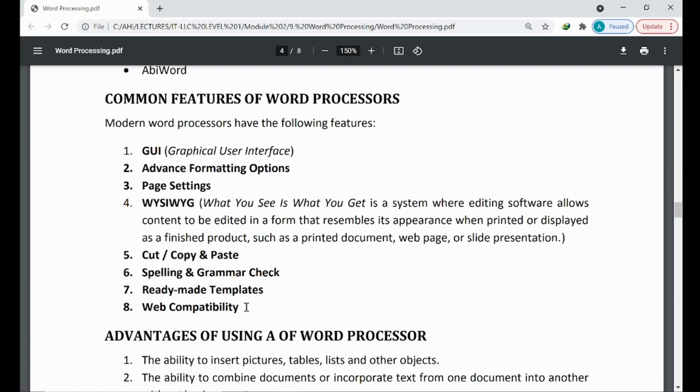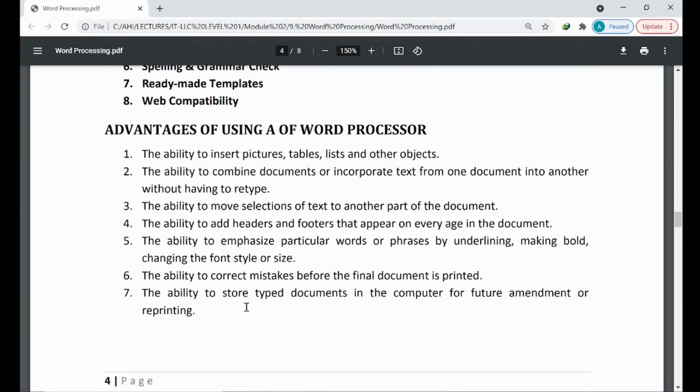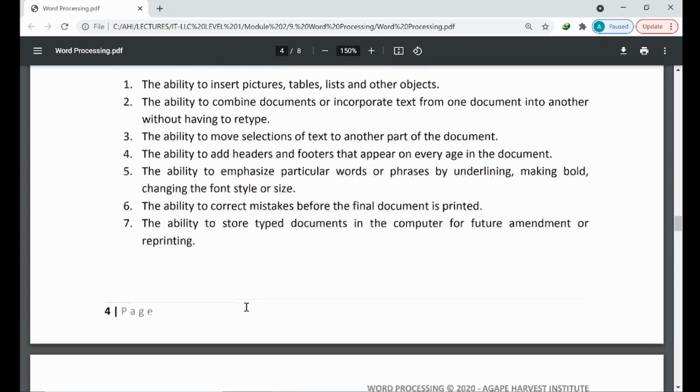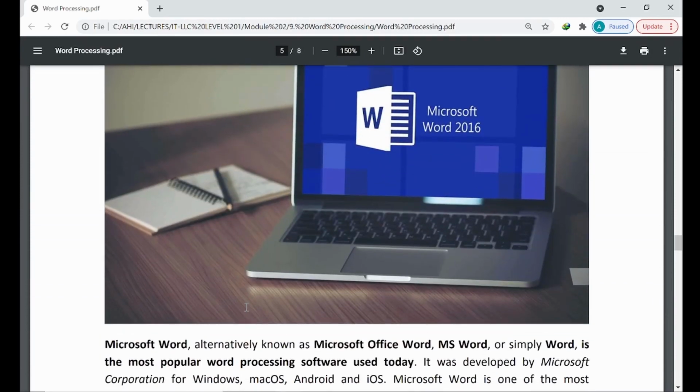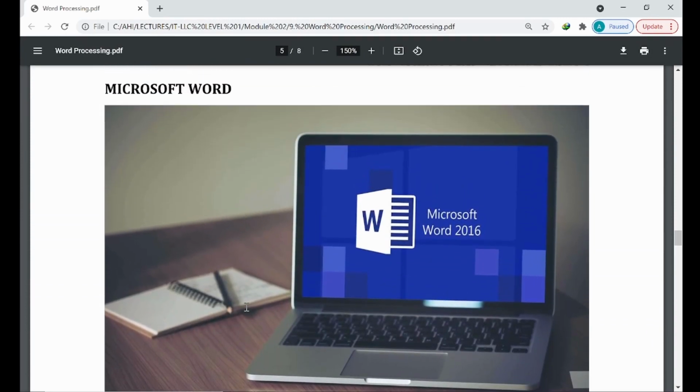Number 1 is the ability to insert pictures, tables, lists, and other objects. Advantages of word processor: the ability to insert pictures, tables, lists, and other objects.